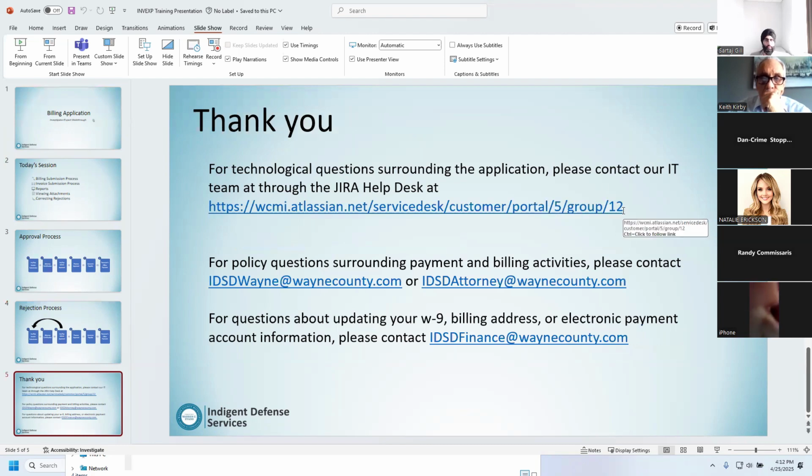And then we have the link to our JIRA help desk included within here. There will be an email that goes out. We'll include a link to JIRA help desk, link to the application. This email will go out on Monday.